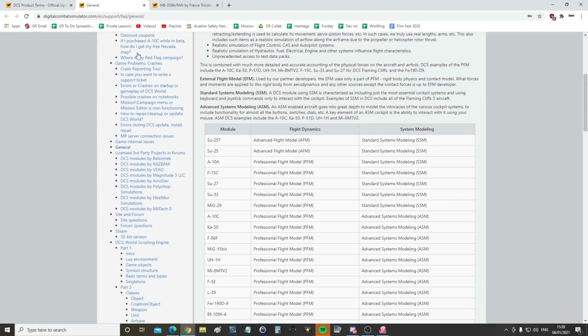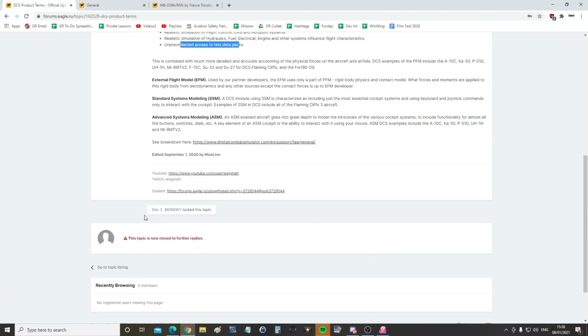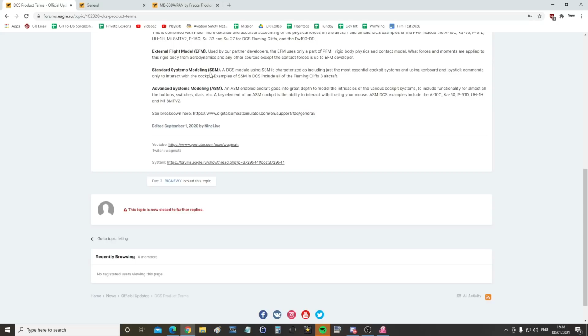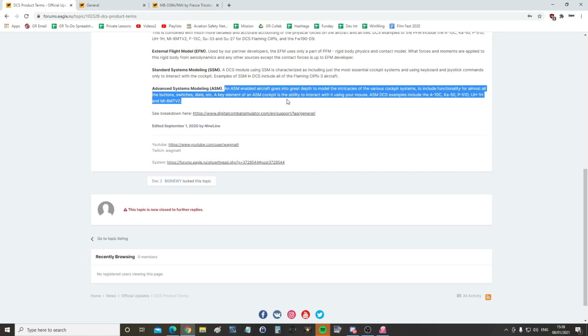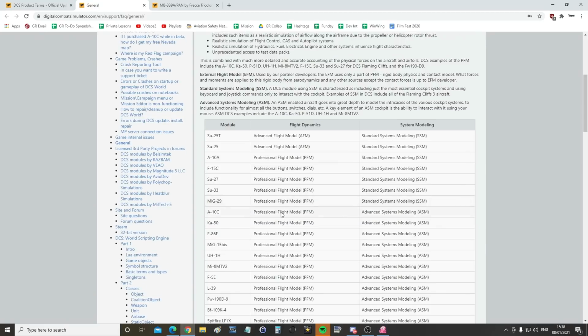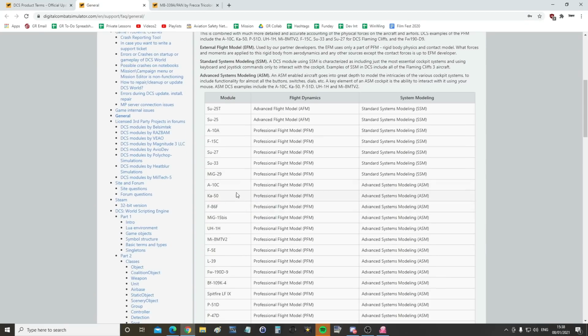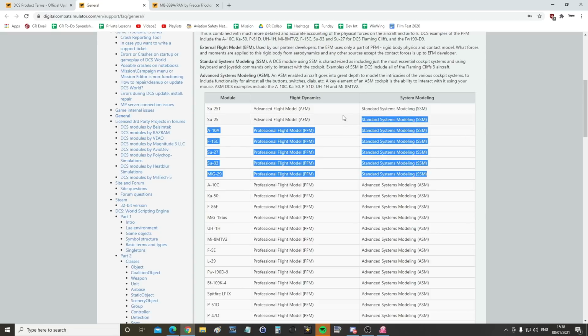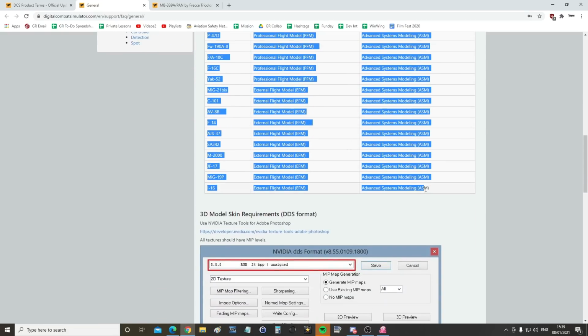And in terms of the systems, we can wrap this up very easily, can't we, Grinelli? We've got SSM and ASM. SSM is what we would call a low-fidelity, non-clickable cockpit. Is that what you would agree? The SSM is just essential cockpit systems using keyboard and joystick commands to interact with the cockpit. There's no clickability with a standard system modeling. Roger, and the ASM is going to be essentially everything else that is clickable and systems model behind that. And needless to say, everything that is, I think we call it FC3, so the lower fidelity, you've got SSM, and everything that's not low fidelity is the ASM.